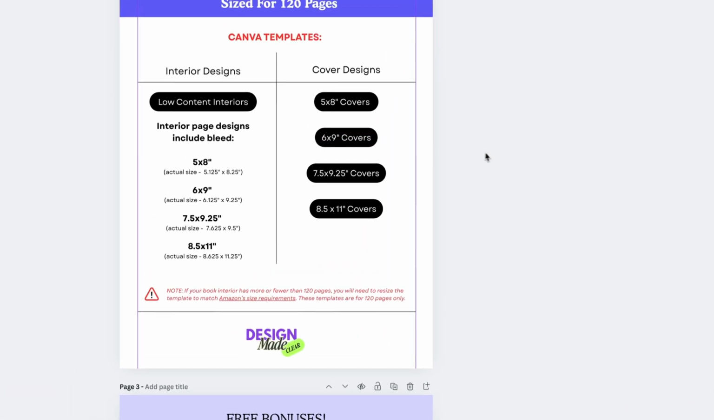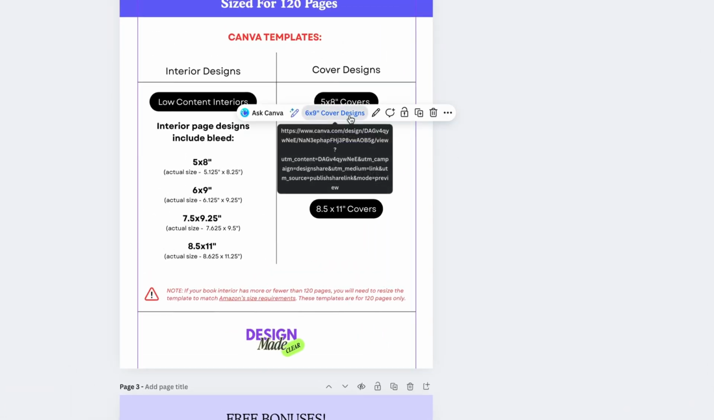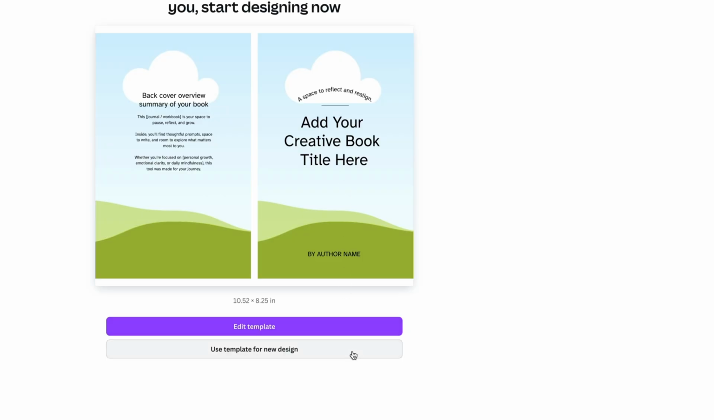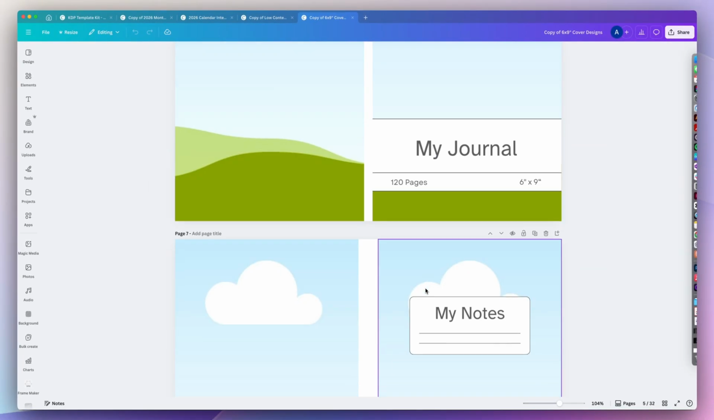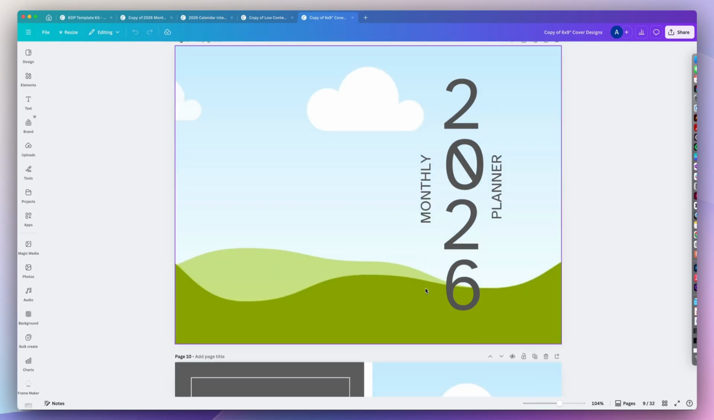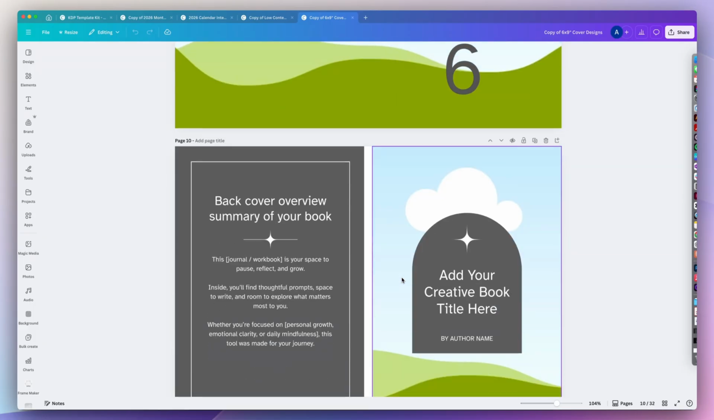So now we have our internal pages done. Let's start working on the cover. So I'm going to select the 6x9 cover. So there's definitely various designs you could choose from and customize. I'm going to select this one that says 2026 Planner.